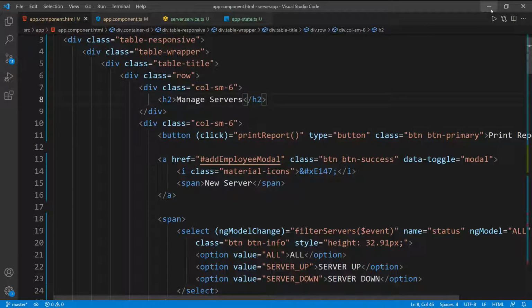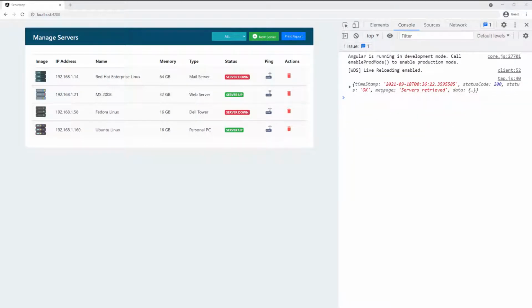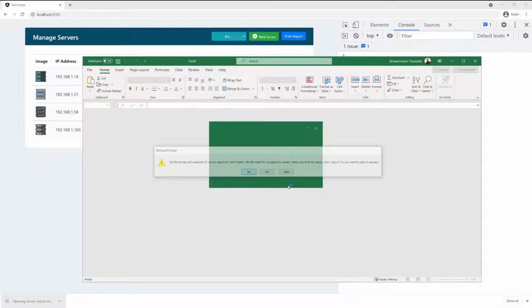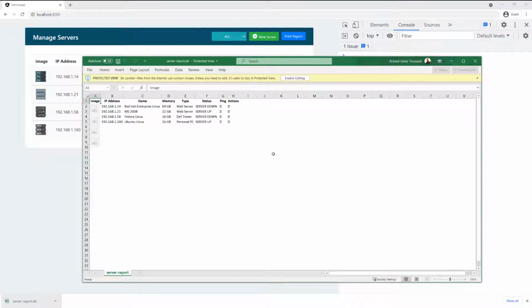So now if we go back, there's no error, everything refreshed properly, and I'm going to go ahead and print. You can see it at the bottom here. Okay, so the reason it didn't prompt me is because I'm not logged in. So you have to be logged in as a user for the browser to prompt you. At least that's what I've seen, but you can see that it's downloaded here at the bottom, and I can click it to open it. I'm going to say yes, and there you go.